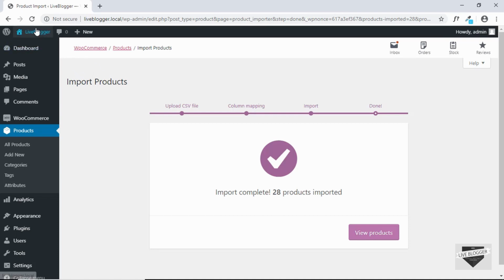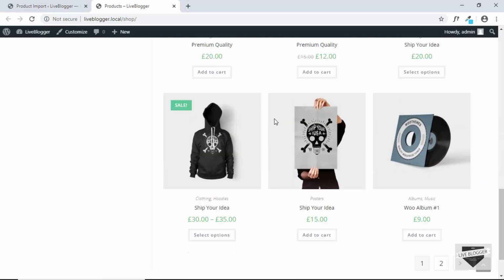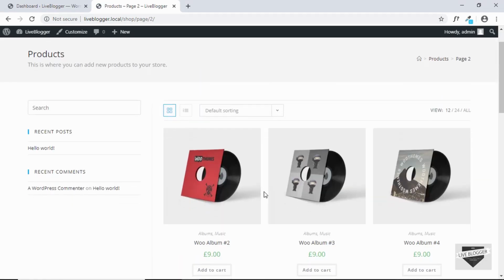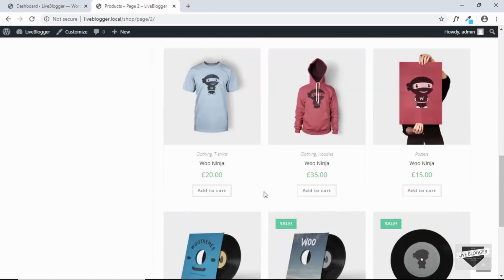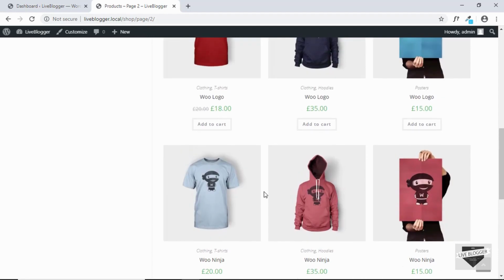Now to go to the shop page of our website, just click on visit store. And here we can see all the products that have been imported into our WooCommerce website. And we can see how it saves us a lot of time by importing all these products over here. And now we can easily go ahead and test it out.